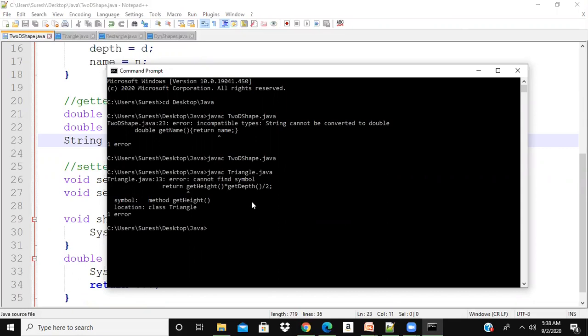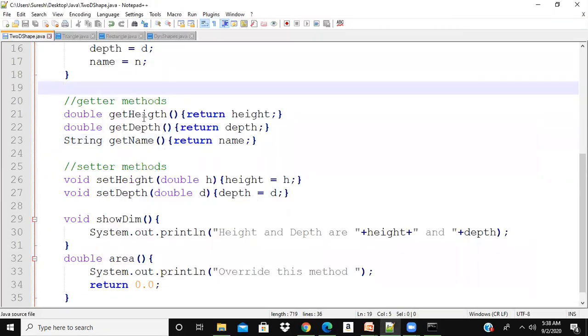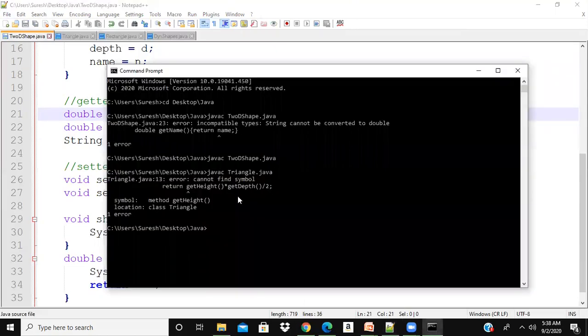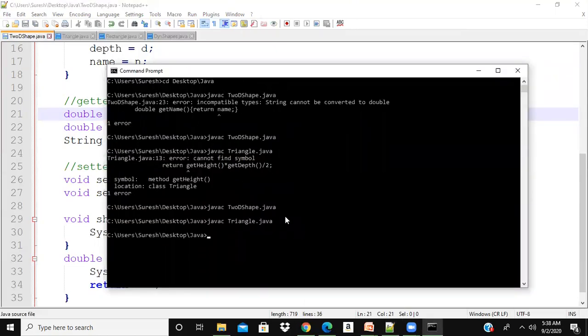Error, cannot find the symbol. getHeight, getDepth. Let us look at the spellings there. Height, right. Save, compile 2D shape again, then compile Triangle. That's working. Then javac Rectangle.java. Then javac DynamicShapes.java.